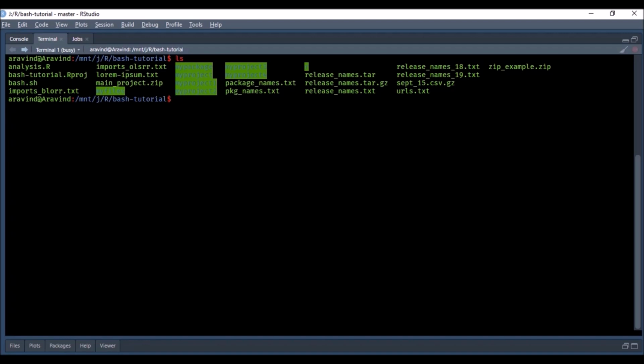Now the root directory doesn't have a parent directory. It's like the main source directory for all the other directories that are present in your system. And it is represented by a single slash, and cd followed by the slash will change the current working directory to the root directory. So if I run that here, we'll go to the root directory. So now I am not in the bash tutorial directory anymore. I am in the root directory.